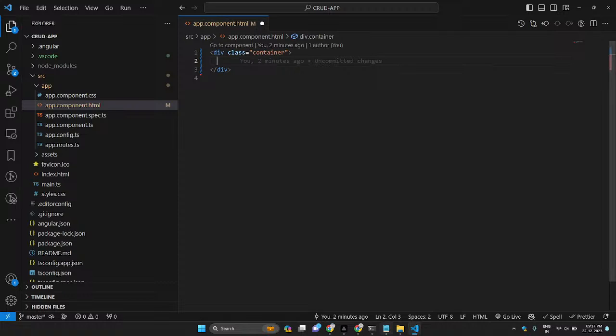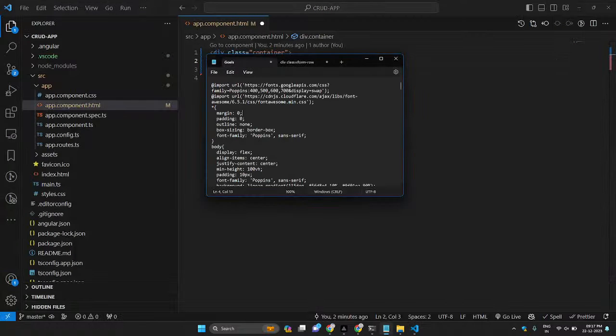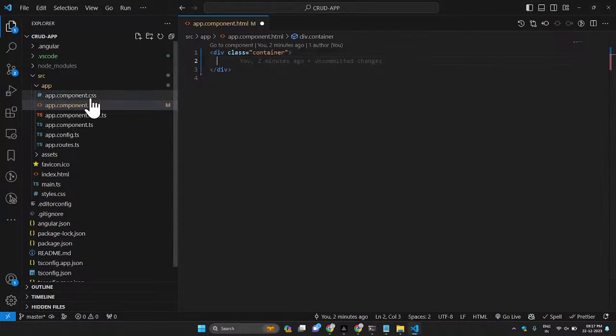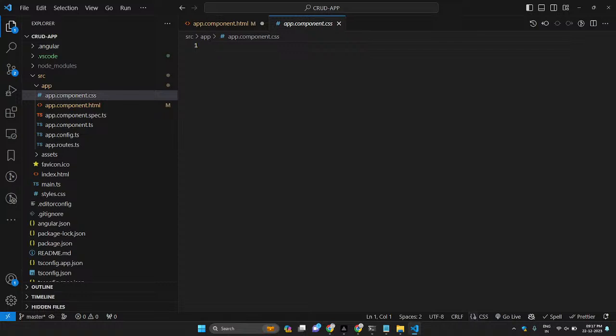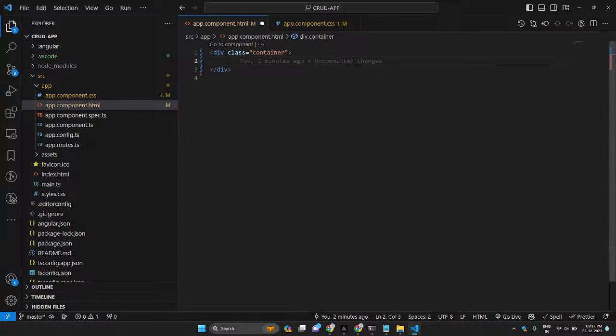So for that, what I have done, I have just copied all the CSS which is required. I'm going to paste it here in my app.component.css file. So I've stored all the CSS, right? So I'm going to write some core and the top level component, or I'll say top level divs in the first part. Then automatically I'm going to copy paste the remaining one.